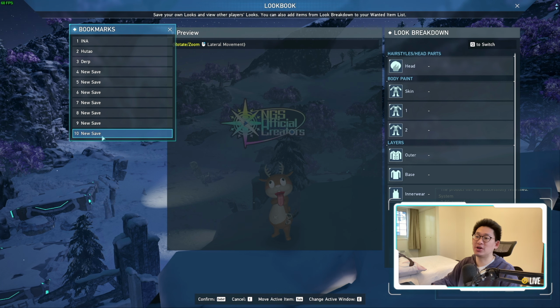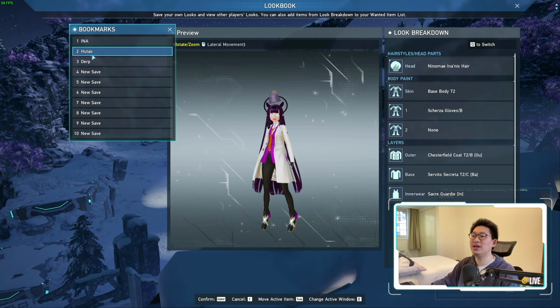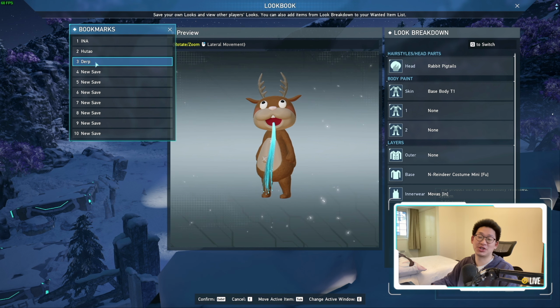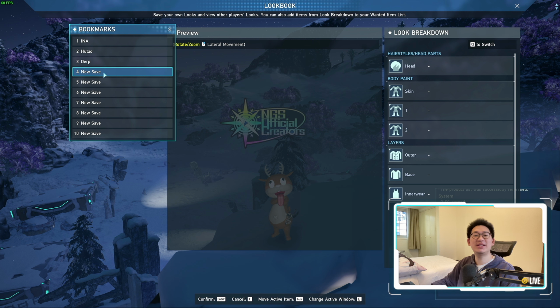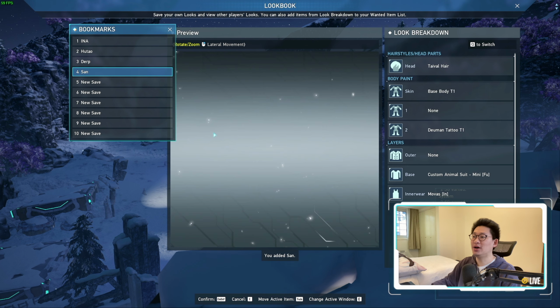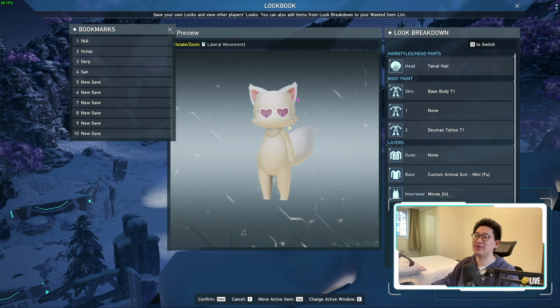You can see that you've got 10 different spaces. I have one for Ina, I have one for HuTao over here, as well as one which is the derp. This is actually made by an alliance member. And so we can save San's outfit over here on slot 4, and then we can rename it as San. All right. Once that is done, you can see that we have saved this as a bookmark.